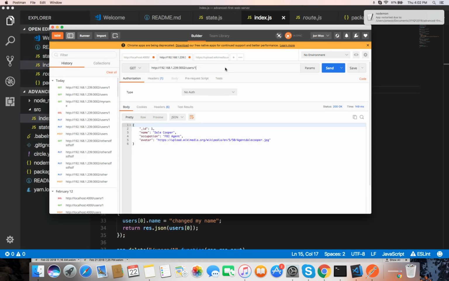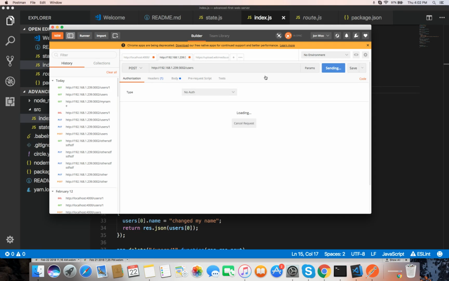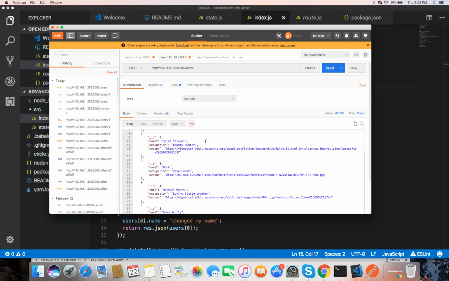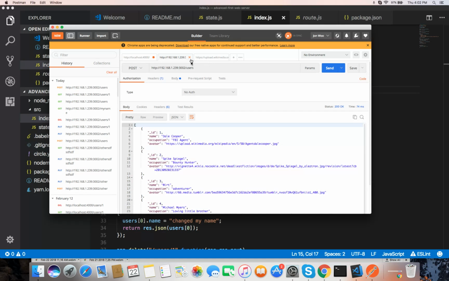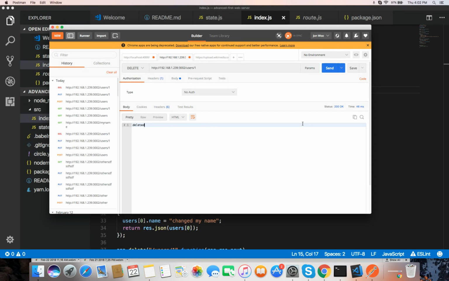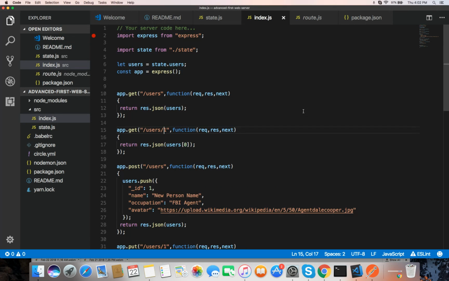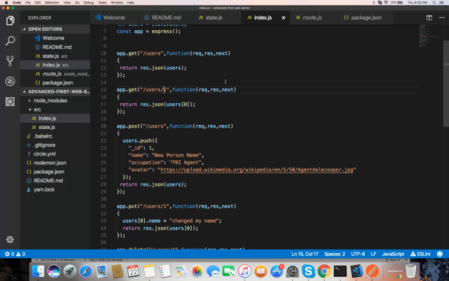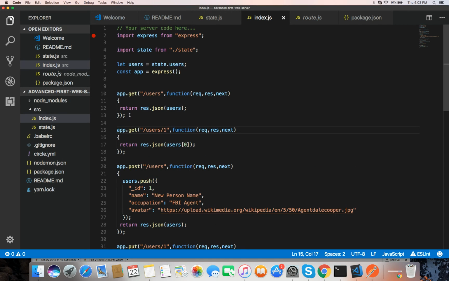Now it works. Posting new users creates a new user. And then putting updates one user, and then deleting deletes one user. Okay, so everything is working the same as it was. We just coded it a different way, and this is more realistic.